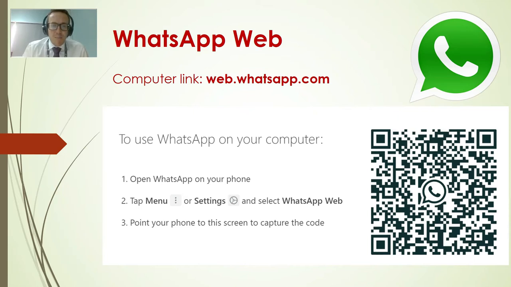To set up WhatsApp Web, the computer link is web.whatsapp.com. Then on your phone, you need to click on the three dots, or if it's an iPhone, the settings. On WhatsApp, click WhatsApp Web, and then it will give you a QR code to scan, and then it will sync the phone with the desktop.